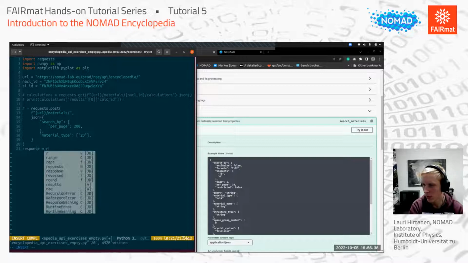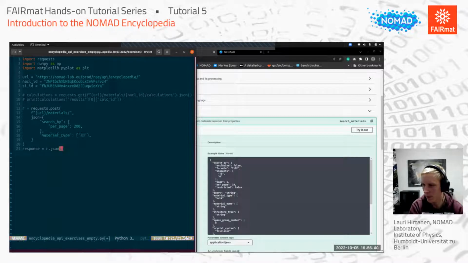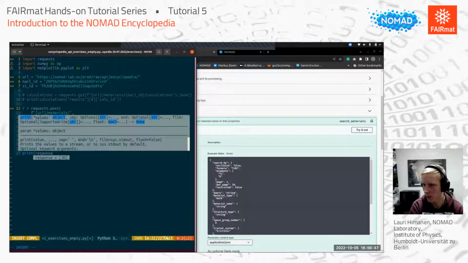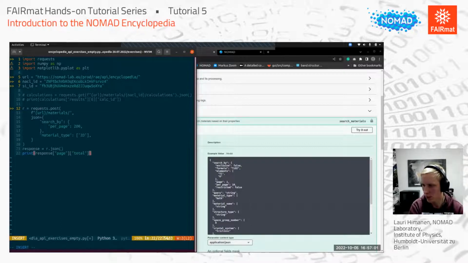So we're going to transform this into JSON, and let's print out something from this. Once again, we have a response object. So let's print out what was the total amount of results here. This total gives you the amount of results that we got with this query. We asked for 200. Let's see how many we actually got.